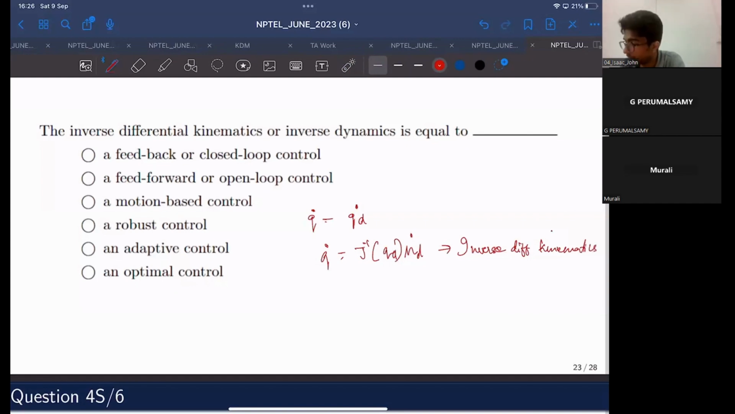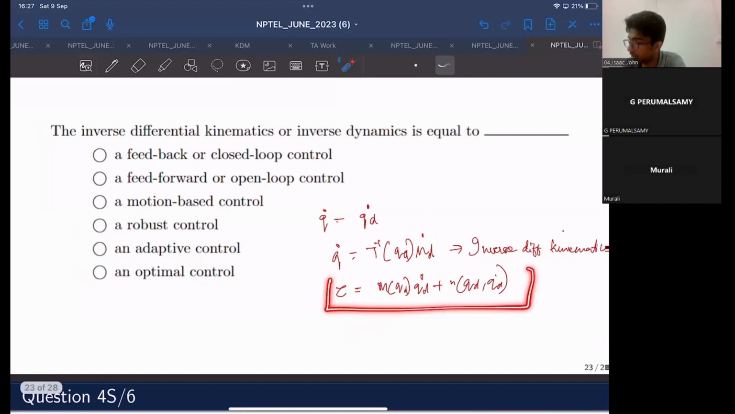And for inverse dynamics, we know tau would be M of q times q desired double dot plus N of q, q desired dot. So if you supply the trajectory in terms of mu desired dot, you can estimate the control input in terms of kinematic control. Or if you give the trajectory in terms of q desired dot and q desired double dot, you can compute the force inputs in terms of these equations of motion.